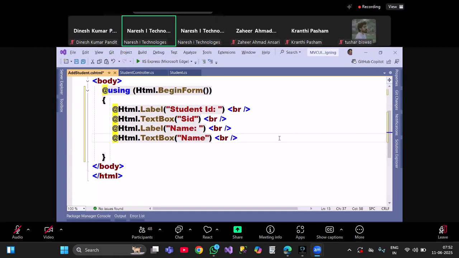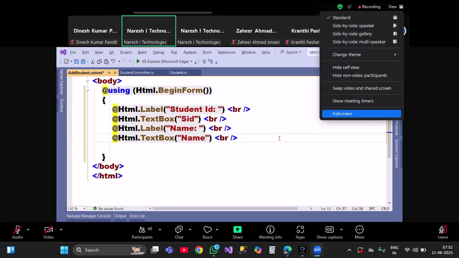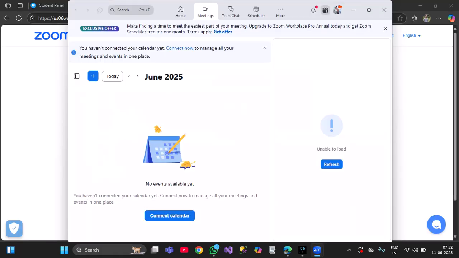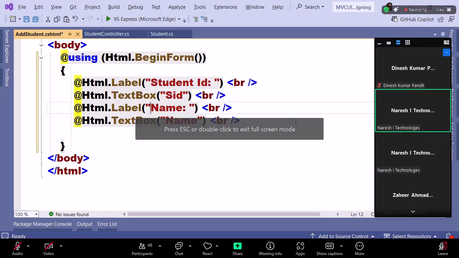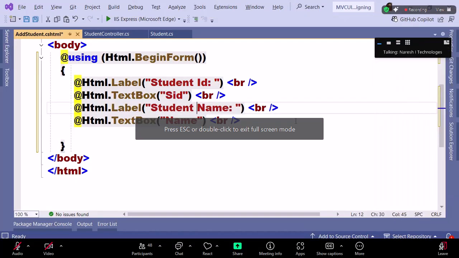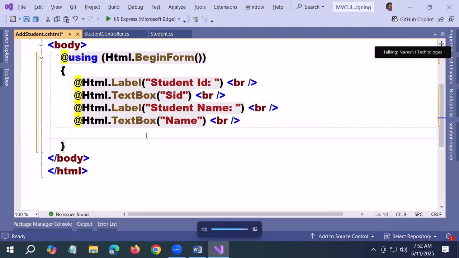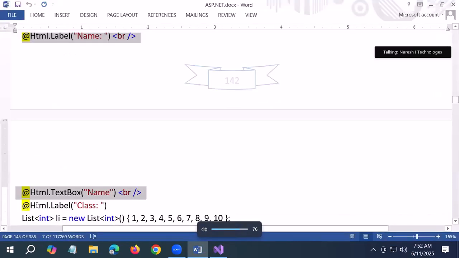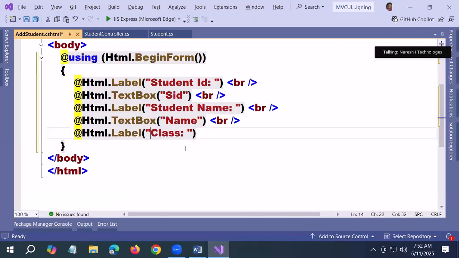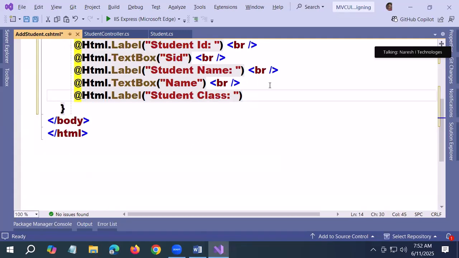See there, name, text box name. If you want to be more clear when entering details like student name, that is the label. Whatever you want, student name. What next? Class. I want to have a class. So add a label as class, or otherwise let us say student class. What is the class of the student?